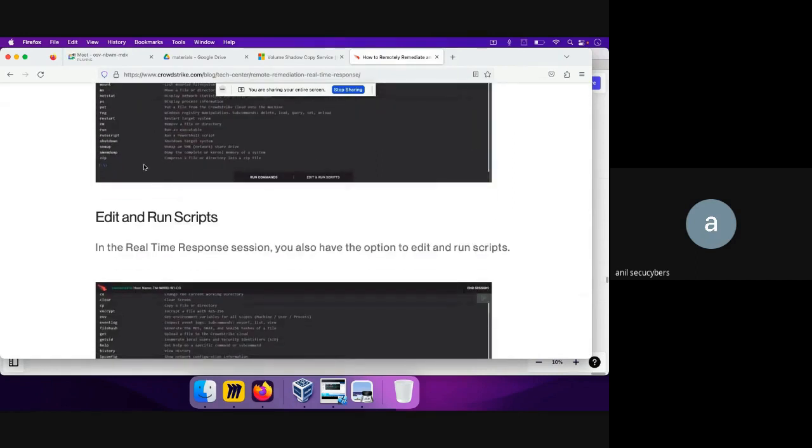Otherwise, you need to do some remote connection, maybe figure out another way to get remote access to that machine. So those are some of the ways by which you can do that.